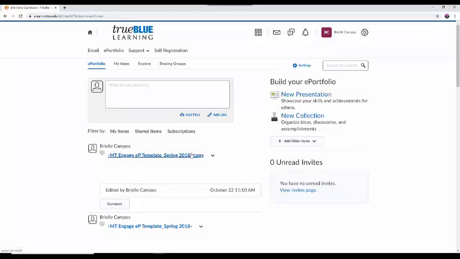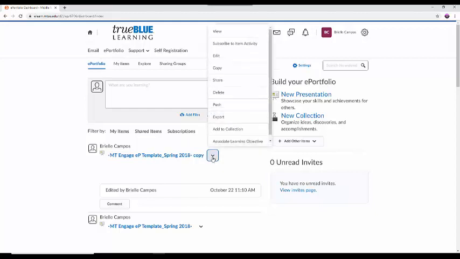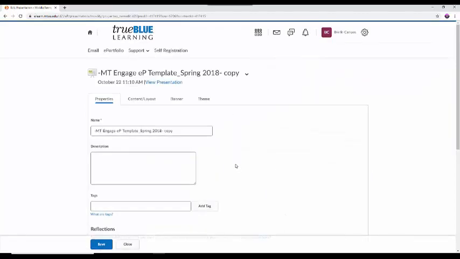The other 2 options involve editing the template. If you decided to copy the template, you can click on the caret next to the copied template and click on the Edit in the drop-down menu. If you didn't make a copy, you will still do the same thing. On the instructor's template, you will click on the caret next to the name and select Edit from the drop-down menu. The Edit feature should open a new window.